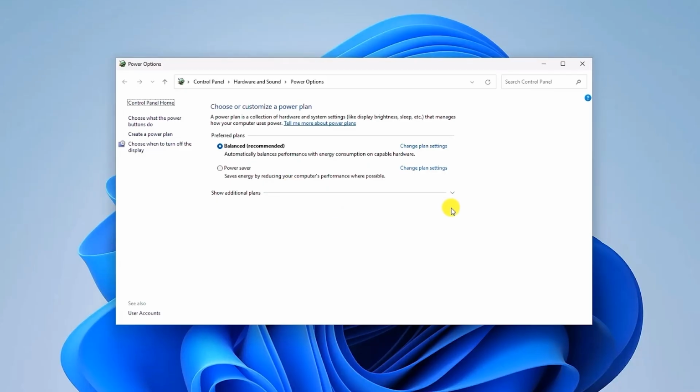Here, check if you have High Performance or Ultra High Performance plan listed. If you see that option, simply select it, and once you have done that, you have now enabled the High Performance mode.